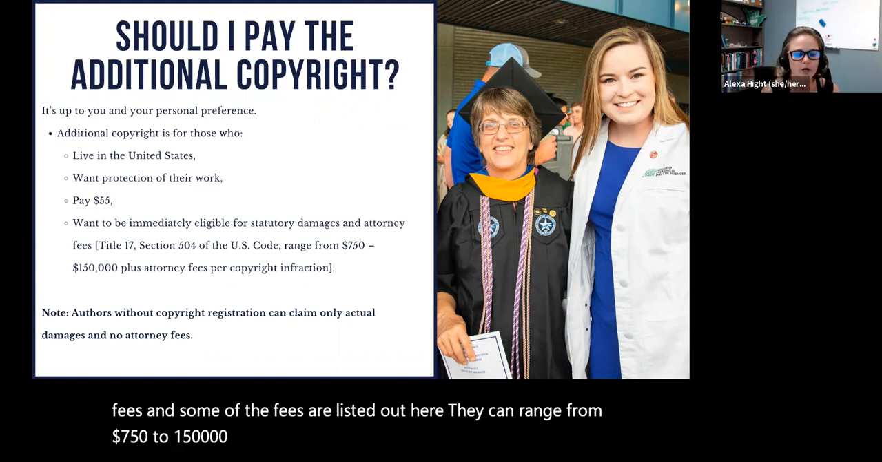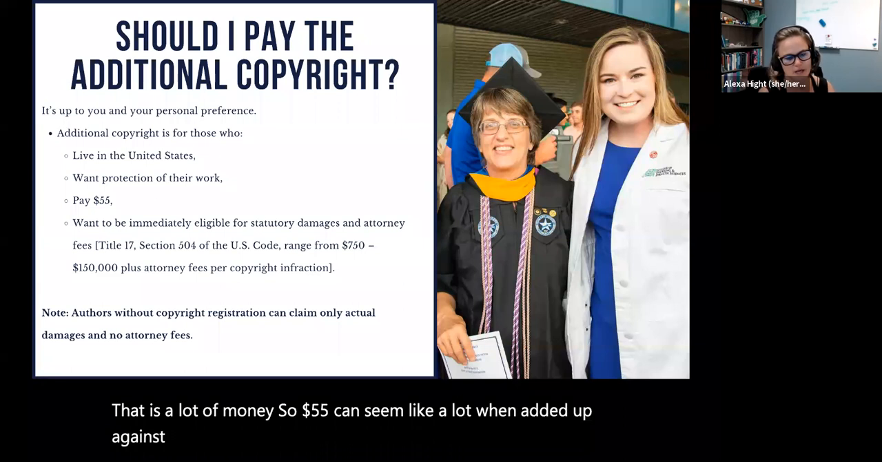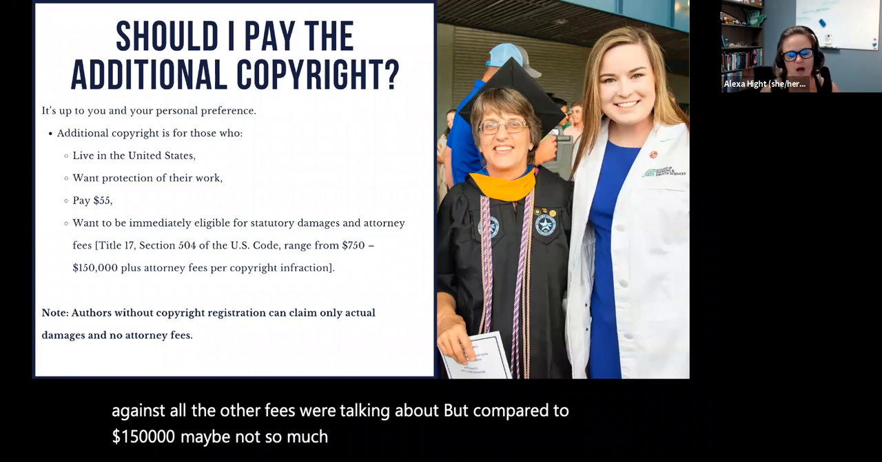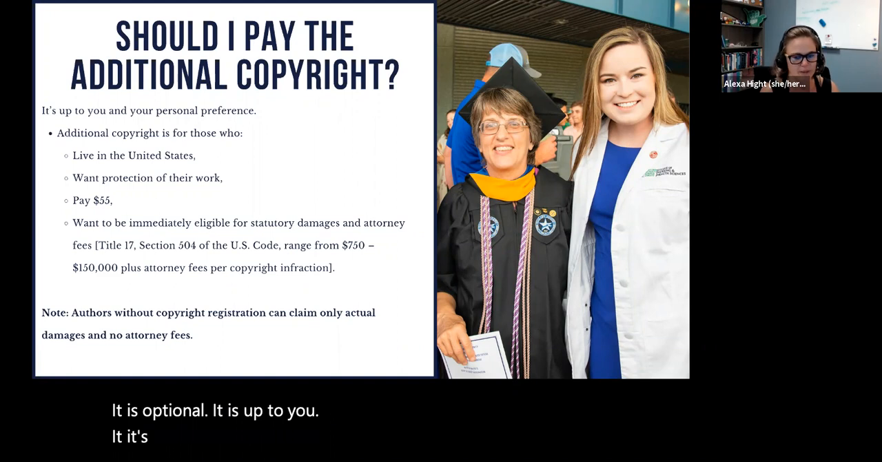That's a lot of money per copyright infraction. So $55 can seem like a lot when added up against all the other fees we're talking about, but compared to $150,000, maybe not so much. It is optional. It is up to you. It's an insurance policy, right? I don't plan to get in a car accident, but I have car insurance anyway.